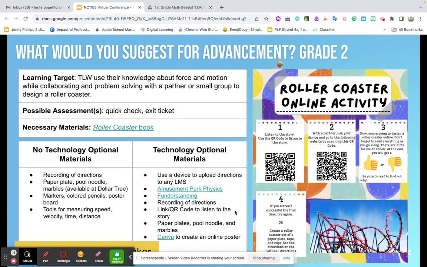But you can also just give students materials and let them design a roller coaster. You can use a paper plate, pool noodles, marbles, markers, colored pencils, poster board, tools for measuring speed, velocity, time, distance. Again, it just depends on what grade level you are. I've seen second grade use this for force and motion. I've seen fifth grade use it, seventh grade. And again, how would you advance this?